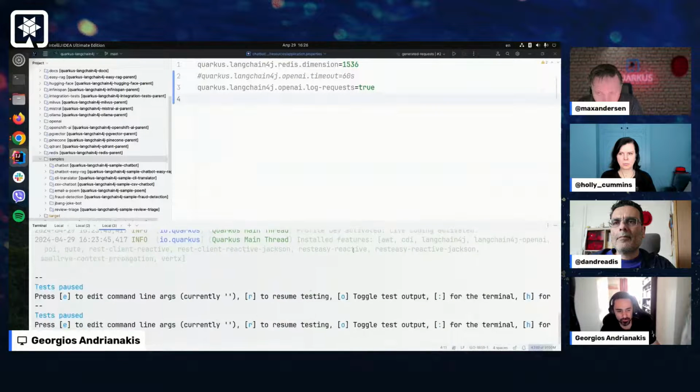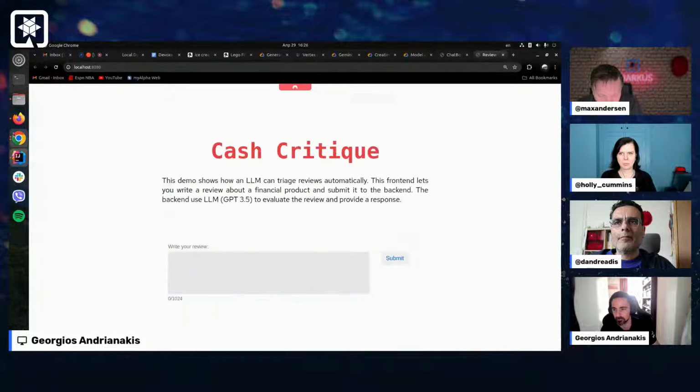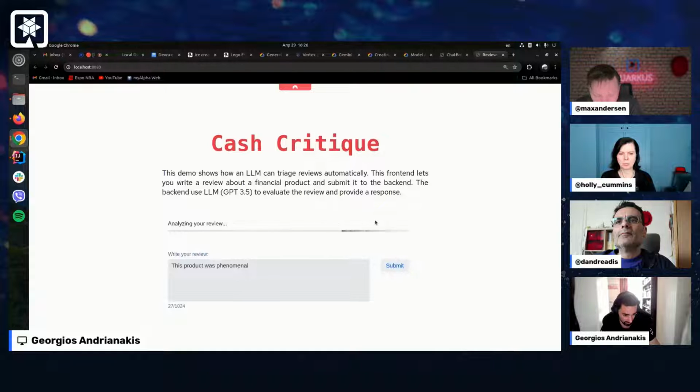So now we've started it, right? I've started just Quarkus dev, a regular Quarkus application. I opened the browser and I get this UI, right? So if I say this product was phenomenal and I submit, let's see what happens. I get back what I expected, right? Thanks for the kind words, delay, blah, blah, blah. So it understood that the sentiment was positive.